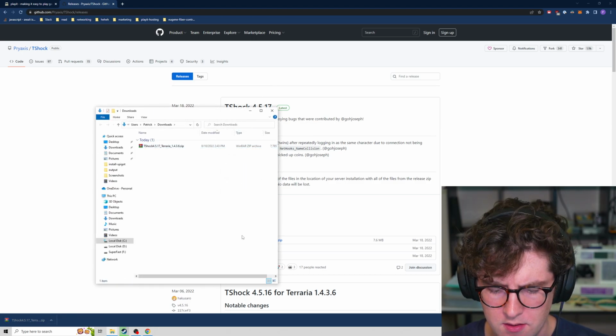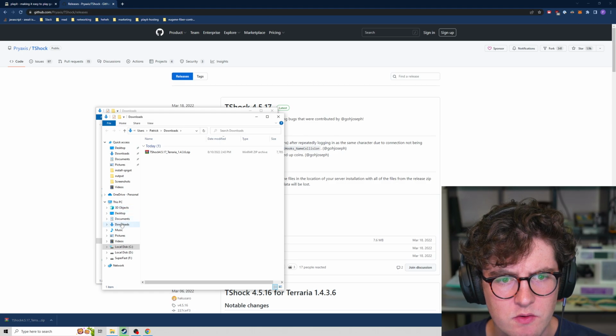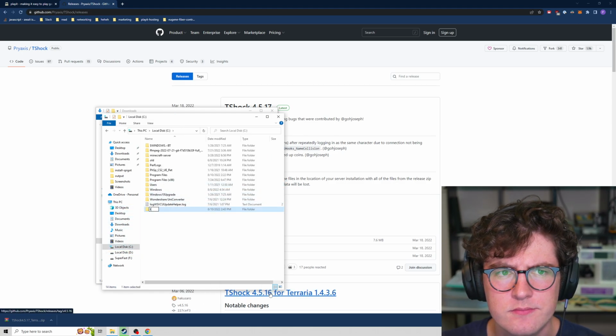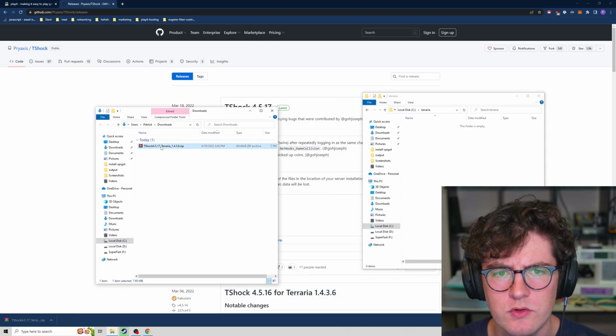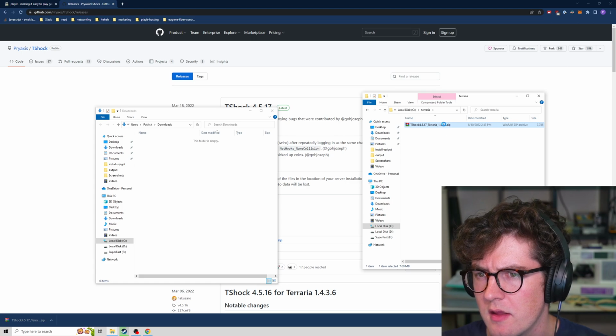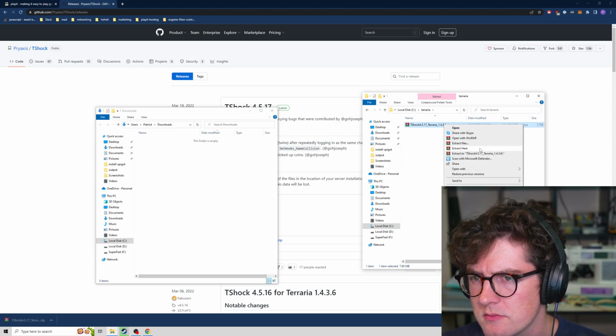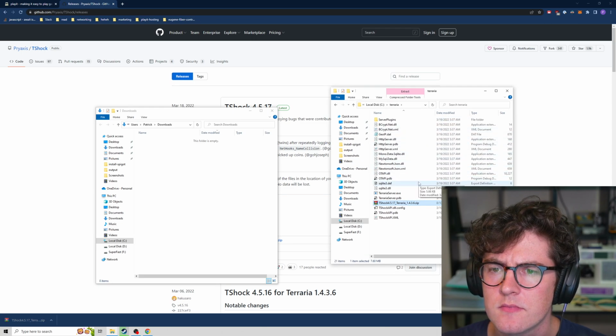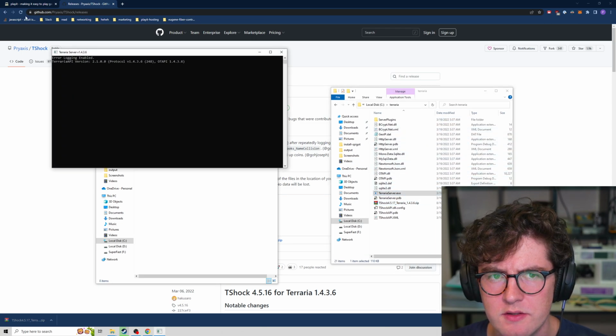And I'm going to create a new folder. It's going to be in my home directory. I'm going to call it Terraria. Okay, and we will drag the zip in here, and we will extract here. Cool. And then I'm just going to double click on this.